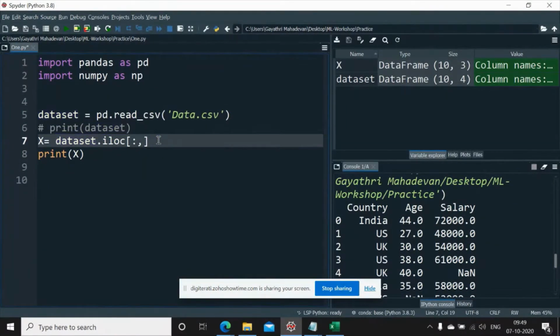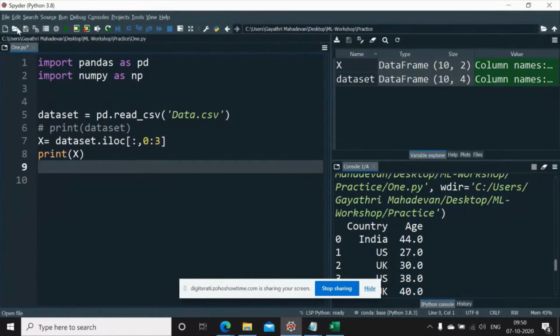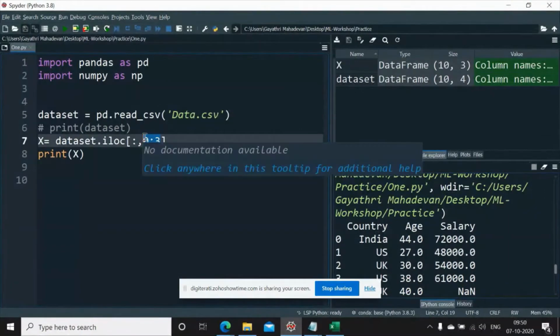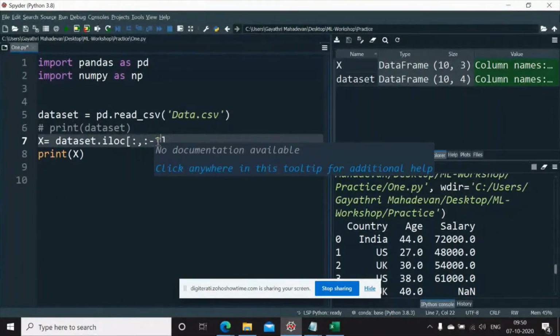If you do not want to write it like this, you could still say 0:2. So 0, 1, 2. It will have the same effect. Sorry, 3, till 3, correct? So 0 up to 3. You can see it still has the same effect. 0, 1, 2, up to 3. Then why am I going for minus 1? This is a generalized way.